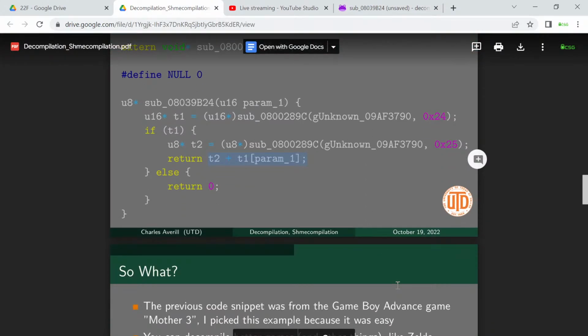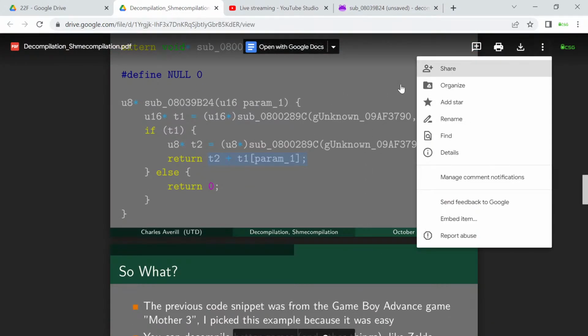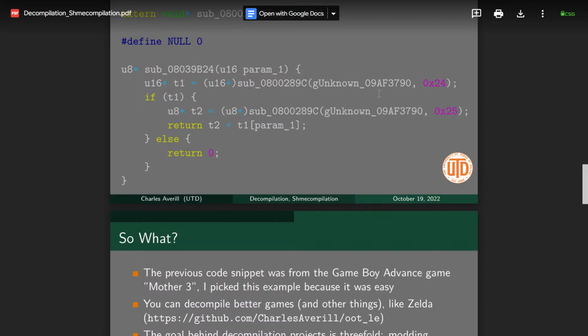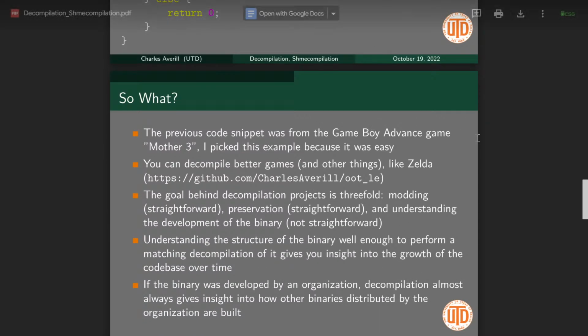And here I'll talk about, how did I go full screen? I forgot how I did that. But anyways, yeah. That code snippet that I just showed you was from a Game Boy Advance game called Mother 3. Come on, Reggie, give us Mother 3. And I picked this example because it was easy. Big air quotes on easy.